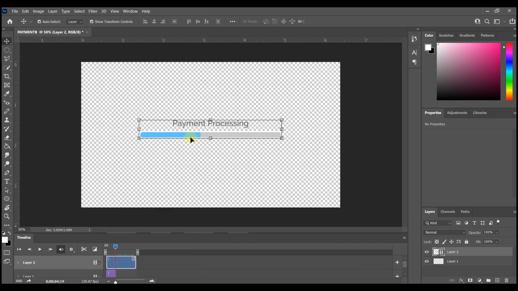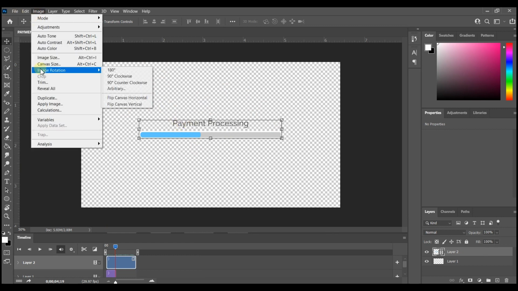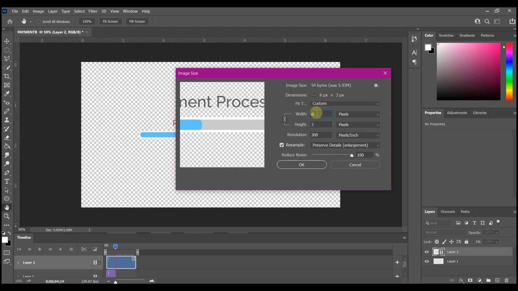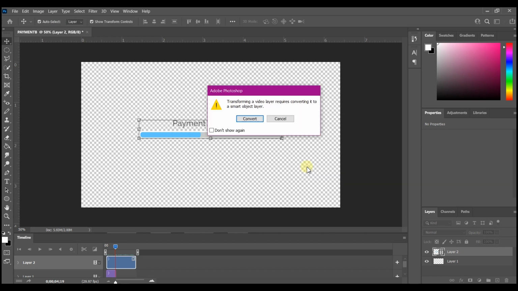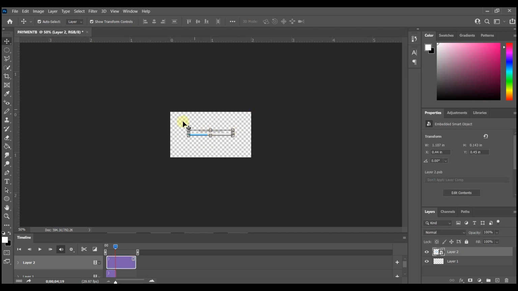So we're going to optimize this for web. We go to image, then image size. I'm going to reduce this to 600 pixels and let the system do the other calculation for the height, and then hit OK. Hit convert. So this is now optimized for the web.